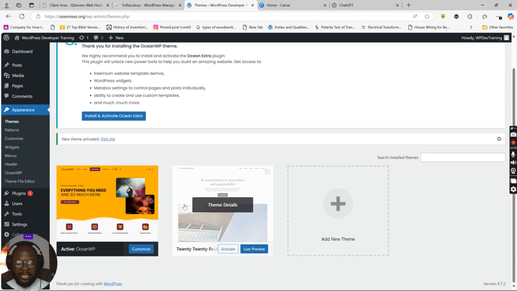Now, this is as simple as it is. This is the way you install a theme on WordPress.